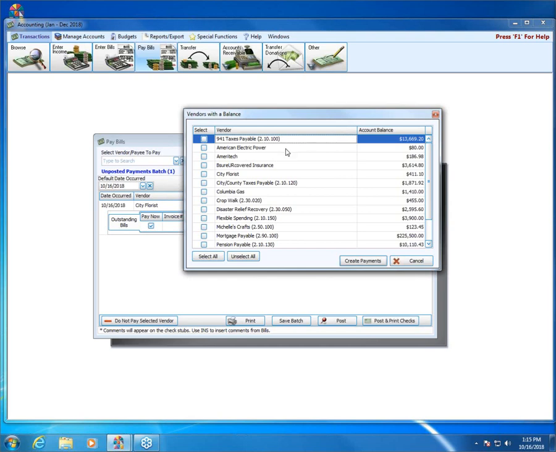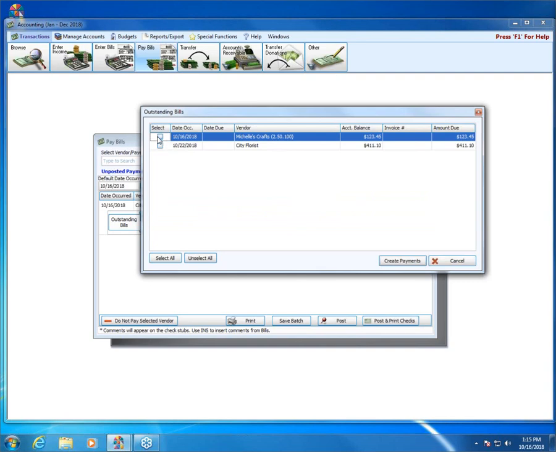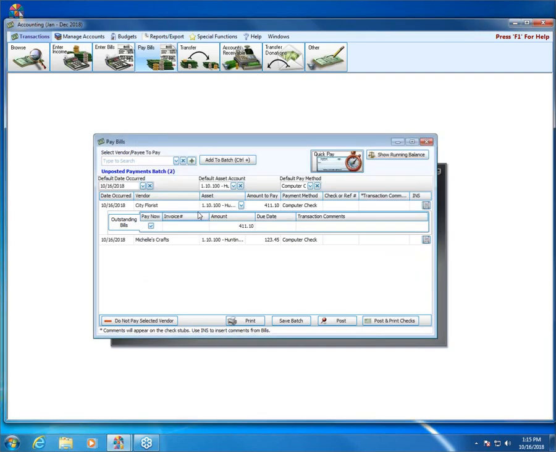So this list under vendors with a balance may show something different than if you go to view bills entered today or view outstanding bills. So I'm going to go back to view outstanding bills. I'm going to choose Michelle's Crafts, click create payment. It now adds it back to my batch.